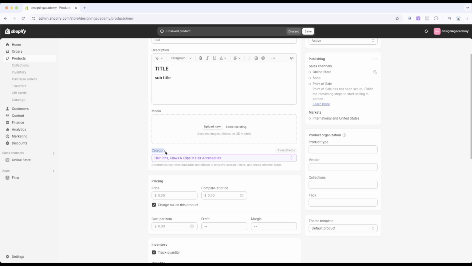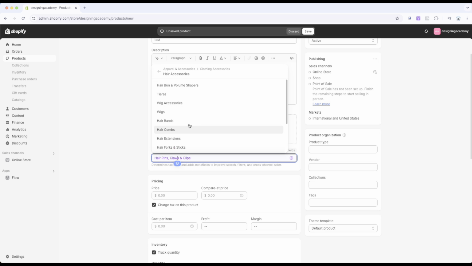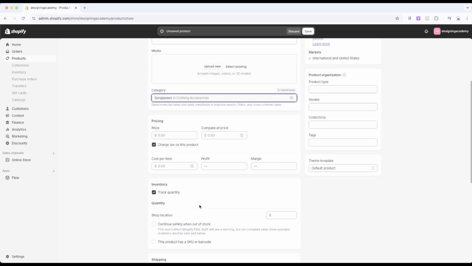There's the category of your product, so you can just choose any category from these pre-made categories on your website. These are made by Shopify. For me, I will just use a random one, like for example, maybe hand mouse or hats. Maybe I will just use the sunglasses. Yeah, this one.